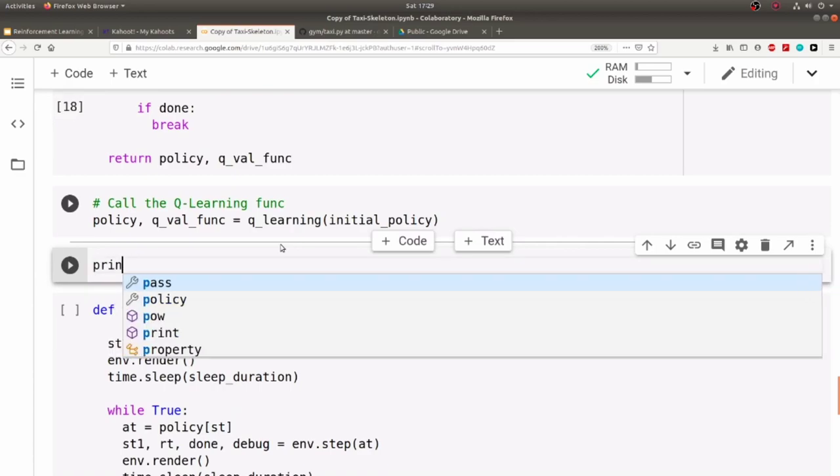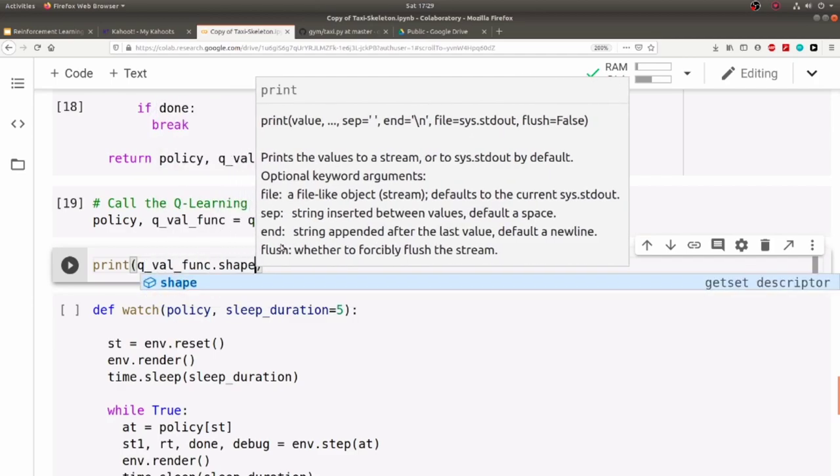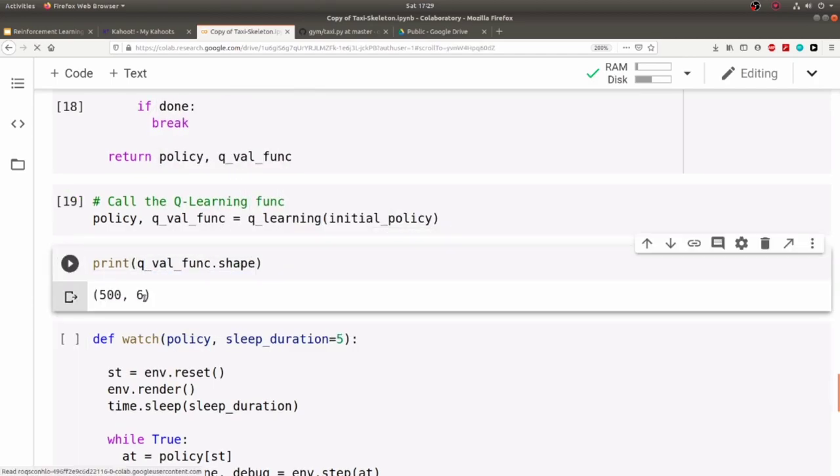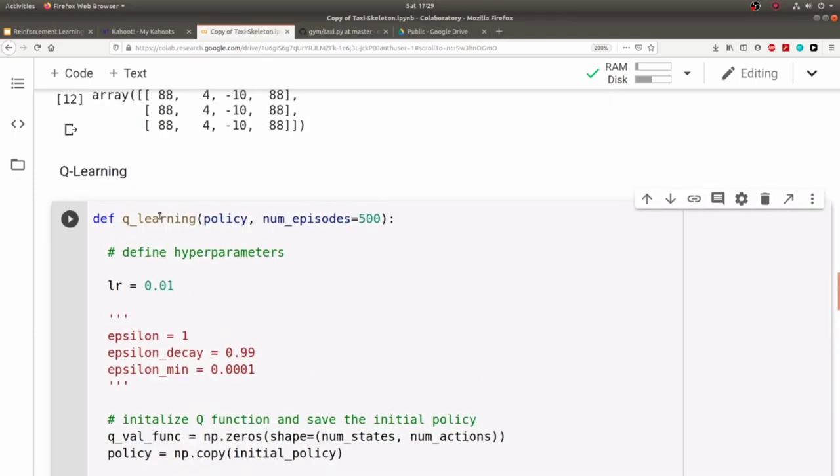So let me just print the Q value function dot shape. If you want, you can go back to the Q value function parameters and change this number of episodes to a much lower number, maybe like 500. When we run it with policy improvement as well, we're going to run it for 50,000, because then we actually want it to converge.